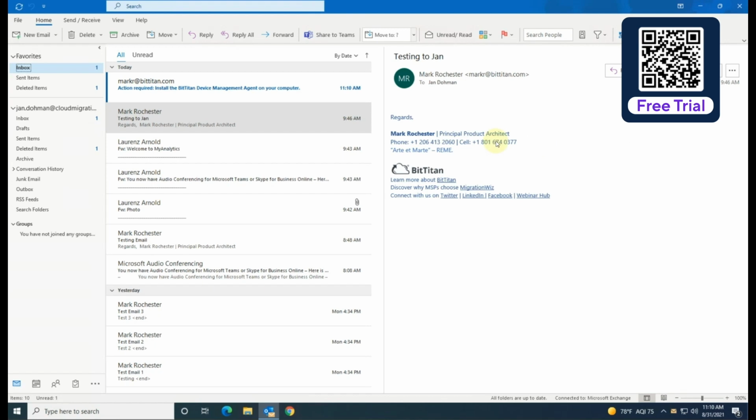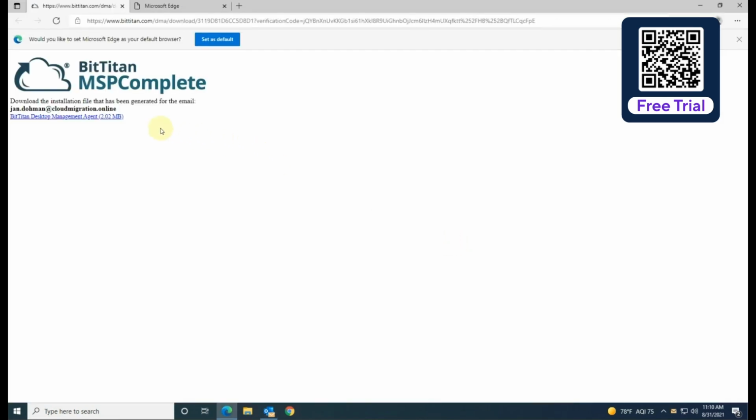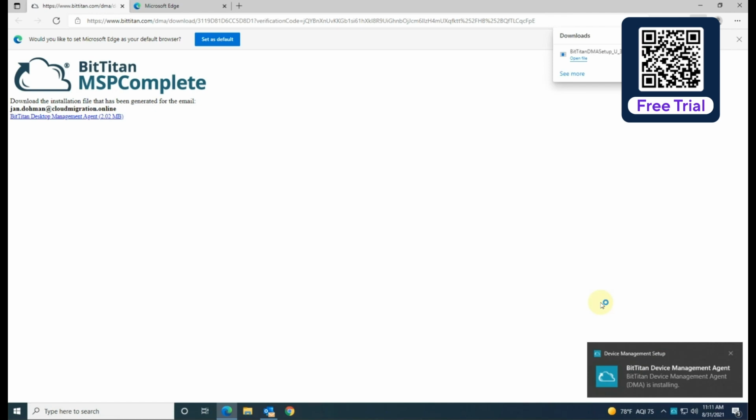Looking at Jan's machine then, you can see that the email has come through. So we'll click on that, and we will click on the link to install the client. So we'll just go through that, obviously download it and open it. We'll get a notification down here saying that it's installing, and obviously a notification when it's complete as well. So there we go.